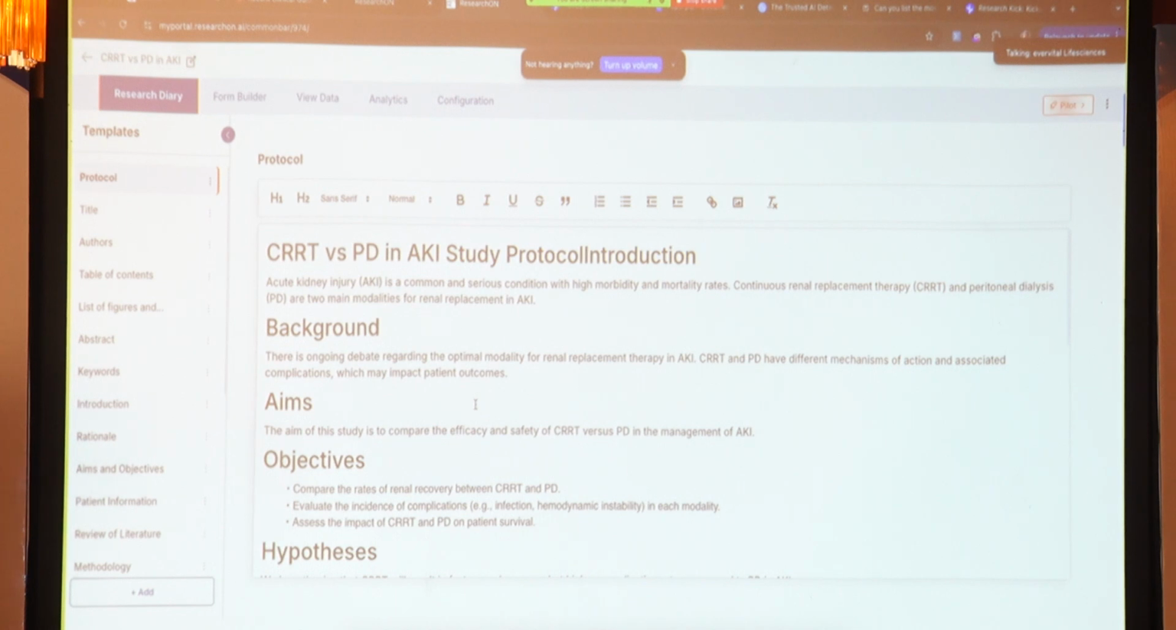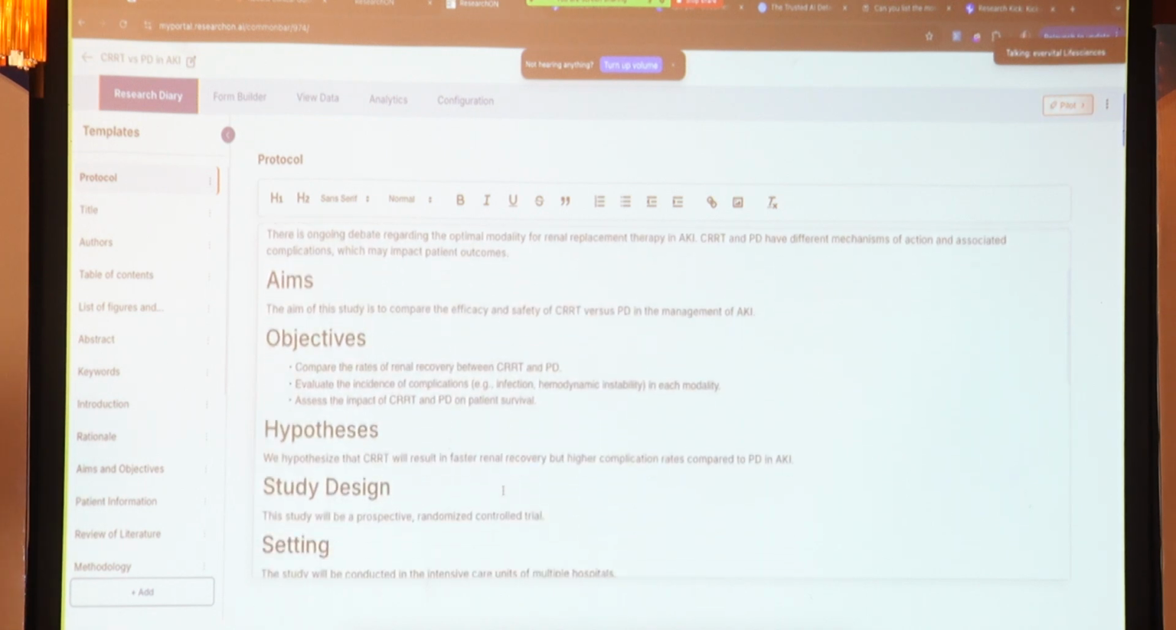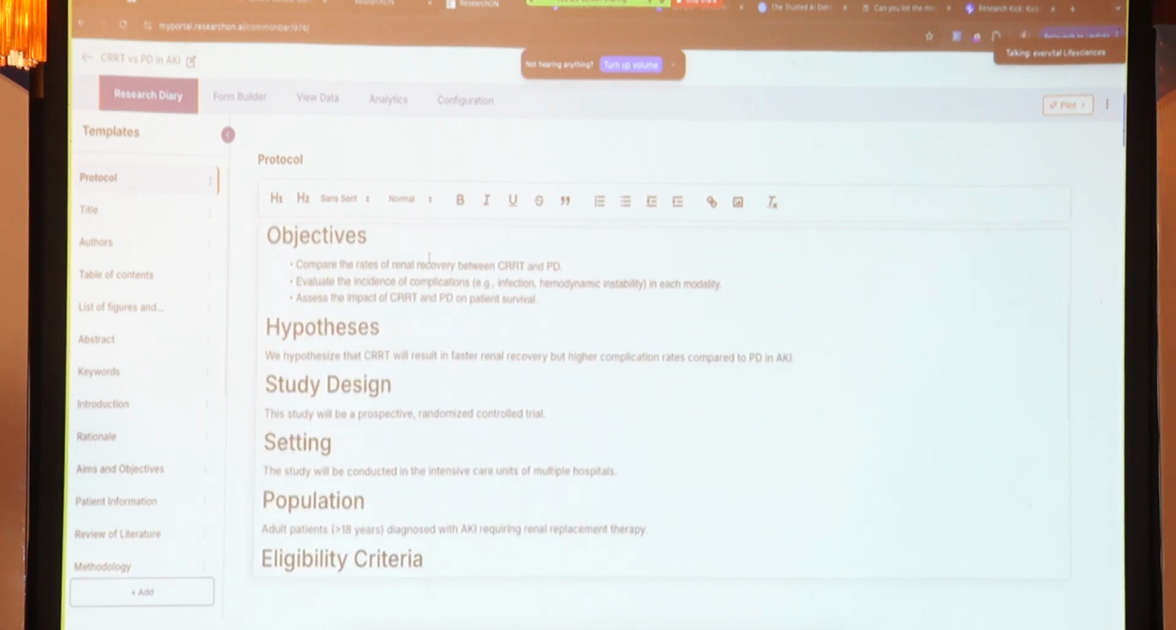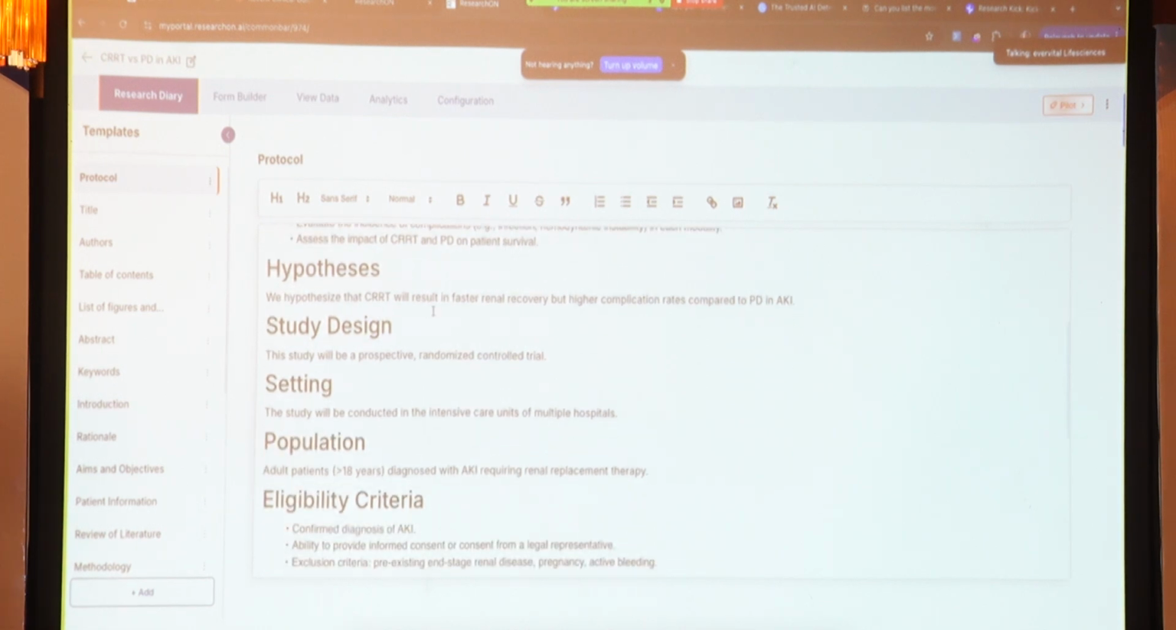Research On .ai. So it started generating a basic protocol. Aim is to compare efficacy and safety. So we didn't say efficacy and safety, but that's the AI doing its job. Objectives: compare the rate of renal recovery between CRRT, evaluate incidence of complications, assess the impact on patient survival. Hypothesis that it will result in faster renal recovery but higher complication rates compared to PD.